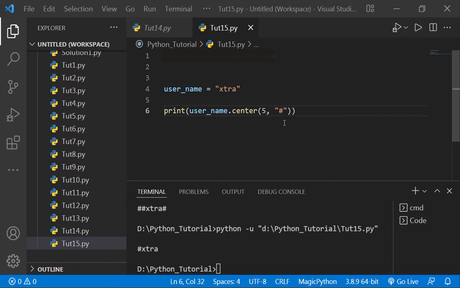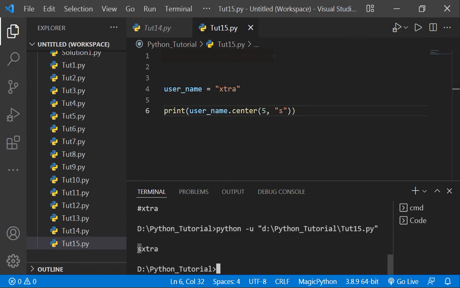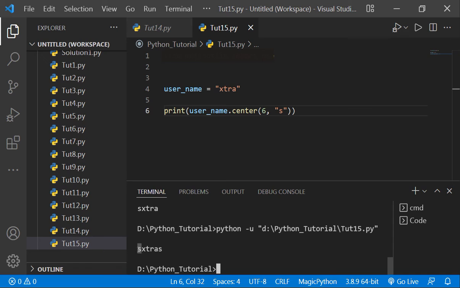And it does not mean that we have to pass only special character here only. If you want to pass, suppose s, see, s is in the starting also, and it is not in the end because I have entered here 5. If you want, you can enter here 6 or 8 or anything you want. As you can see here, s is in the starting and in the end as well, right?